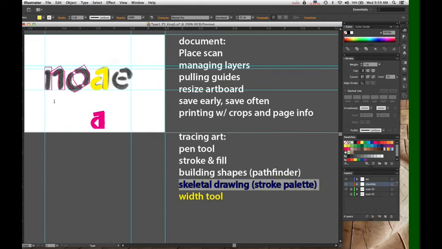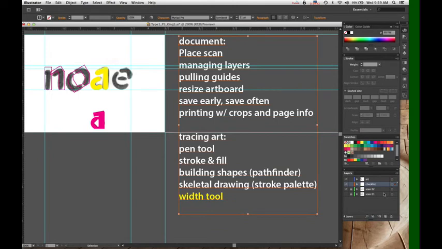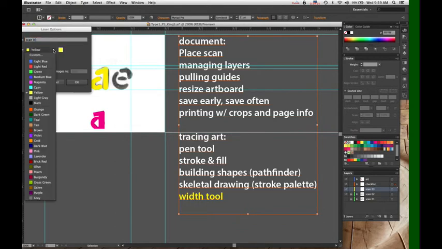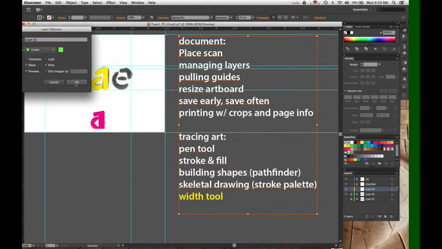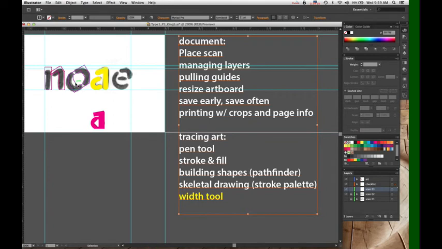And then our last one will be the width tool. And this will be very useful for anyone who has a very calligraphic looking design. All right, so I'm going to do my scan of 3. Now, just to reiterate, you're only going to be placing the one scan. You will have only chosen one design. That's the design you're going to do.